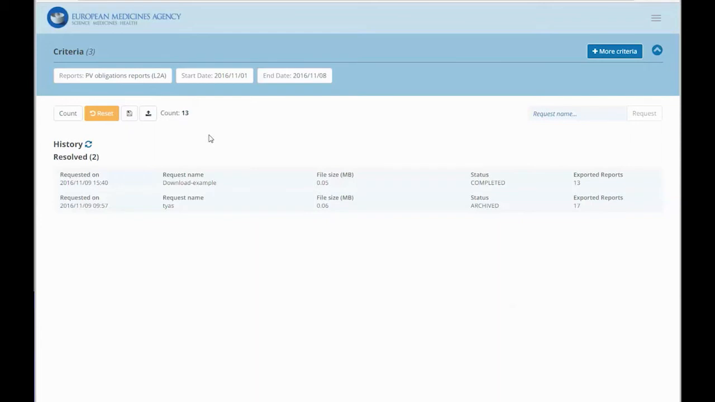The first thing to do is to perform a count to check how many ISSRs are available for download during the period specified. This will show you how many ISSRs have been matched with your Article 57 EVWEB data within the time period you have specified. There is no need to specify product or substance names as criteria for L2A access. The next step is to give the request a name and submit the request.